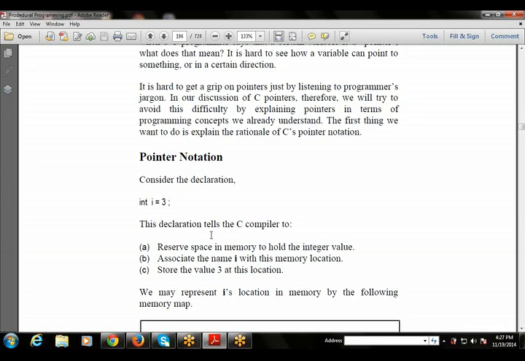This declaration tells the C compiler, what does this declaration tell the compiler? First of all, it reserves space in memory to hold the integer value. What it means, int i, is that i takes space in the memory, that is, it reserves space in the memory to hold the integer value. Why integer value? Because it is declaring the integer data type.